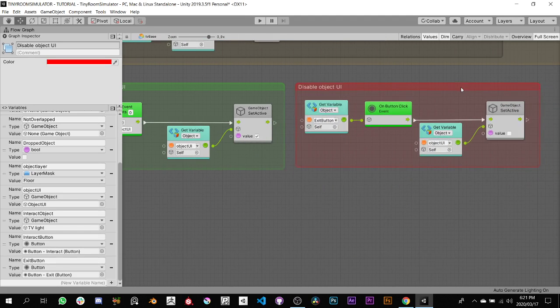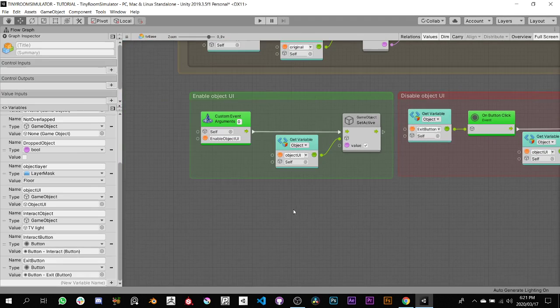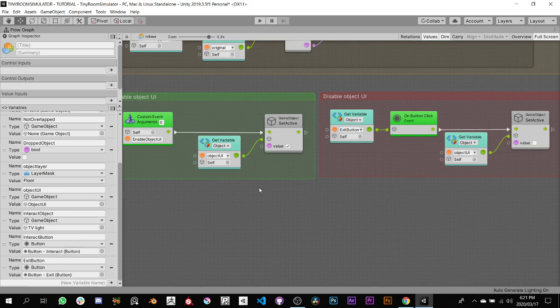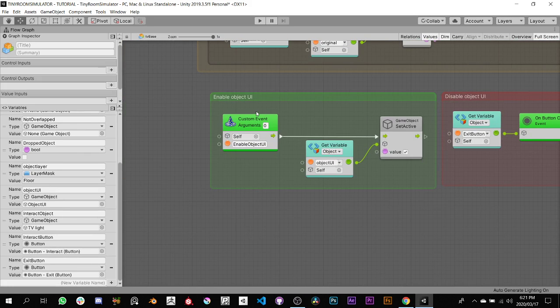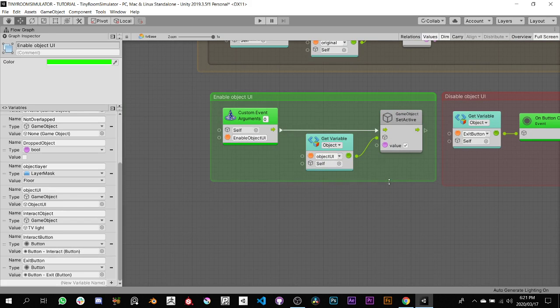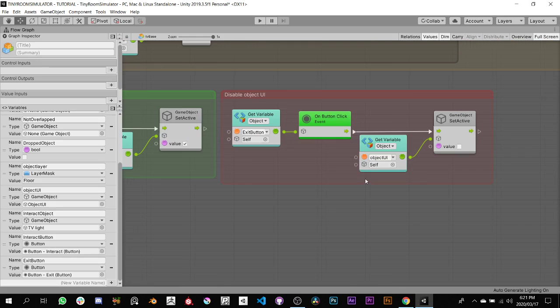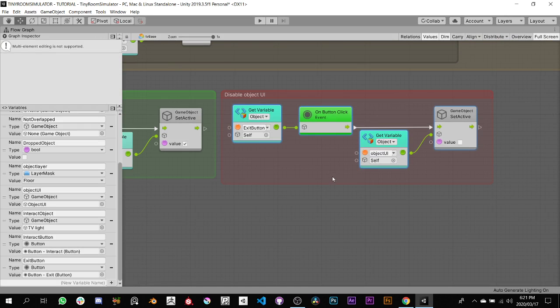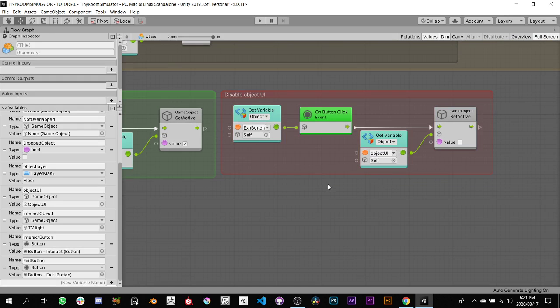There we go. And I'm going to put them side by side because they're both dealing with enabling and disabling that UI that we created, the one with the on button and the exit button. So that's all these two sections do. They just control whether the UI is active or inactive. So the next part is actually doing something with the lights, turning the lights on and playing the sound. So we need to do that.